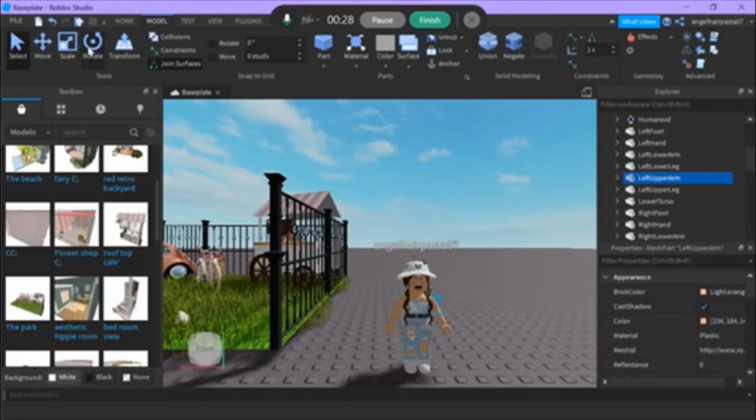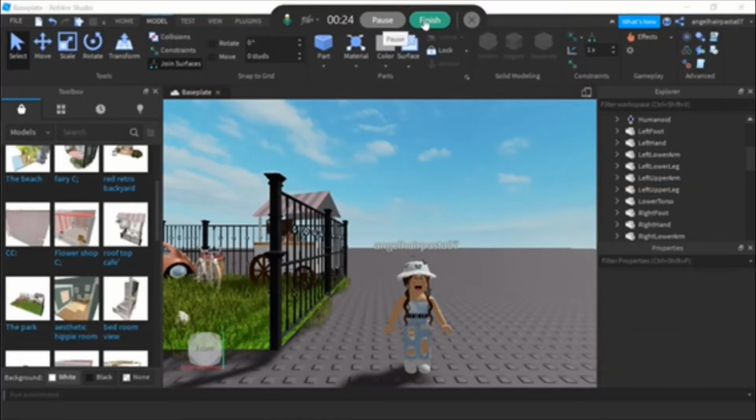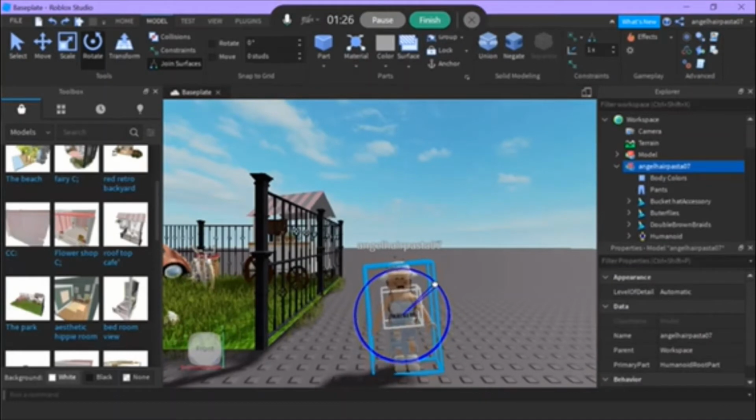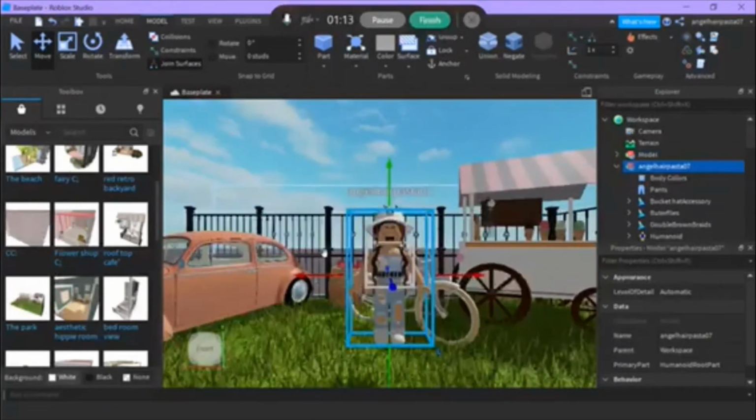It's a little bit complicated at first, but after a few times of doing it, it usually doesn't take that long. Here I'm just rotating it and moving it around to start changing my character. So just move it however you want and make sure it's just how you want it. I'll see you guys back when I finish moving mine.